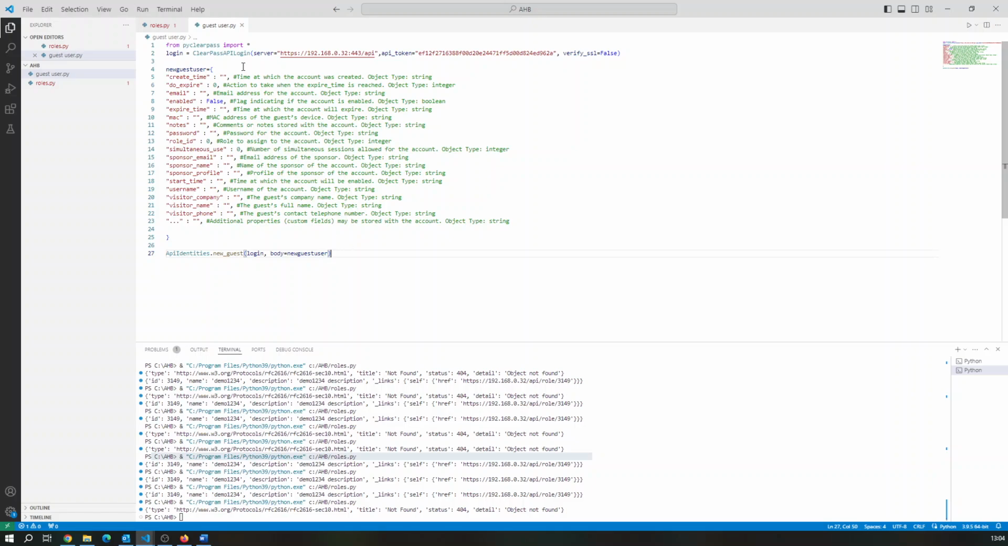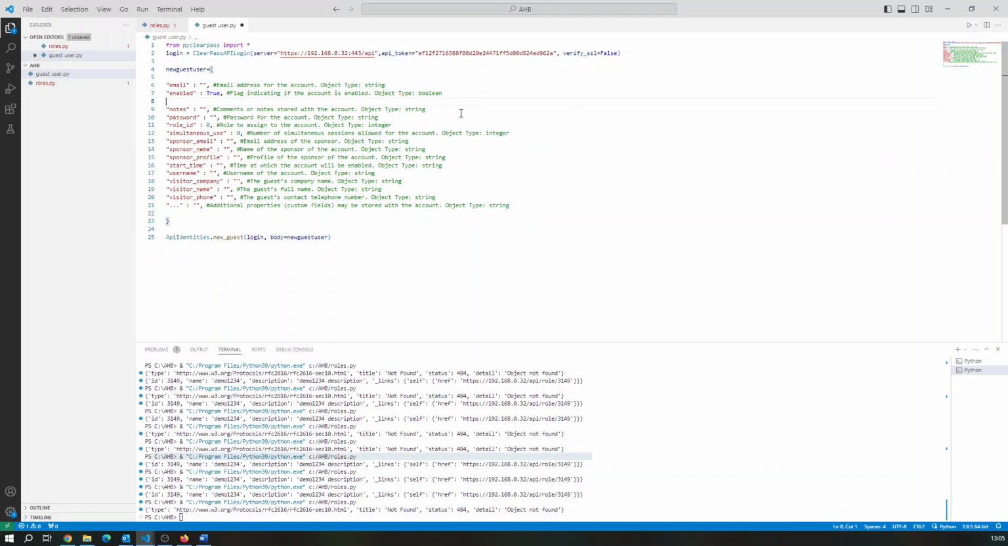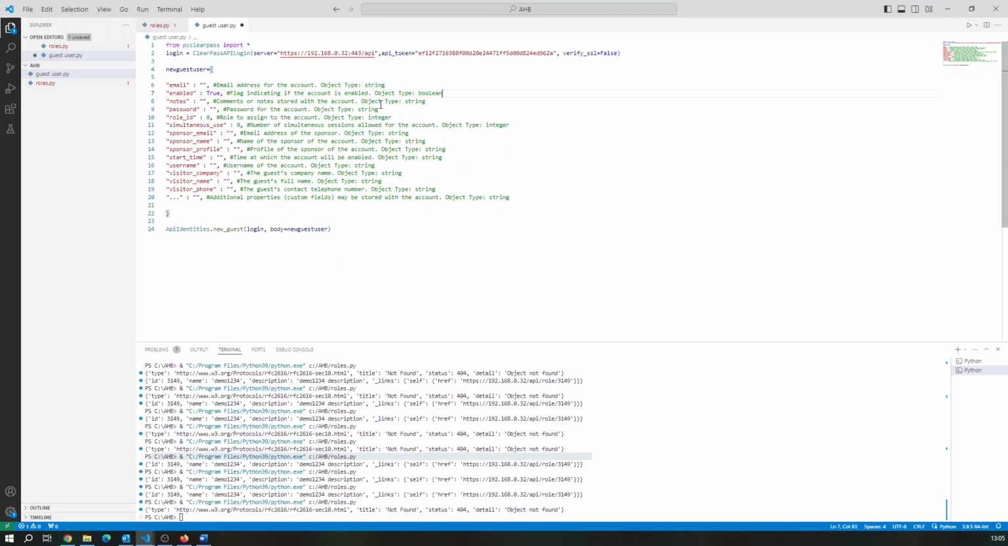And next up, we can just decide what fields we want and what fields we don't want. So for this example, let's tidy this up a little bit. Okay, email address for the account. Let's leave that enabled. We'll put that as true. We won't put an expire time in here. Notes, we'll leave notes so we can see that's been added. We'll add a password. A password that could be generated as well.